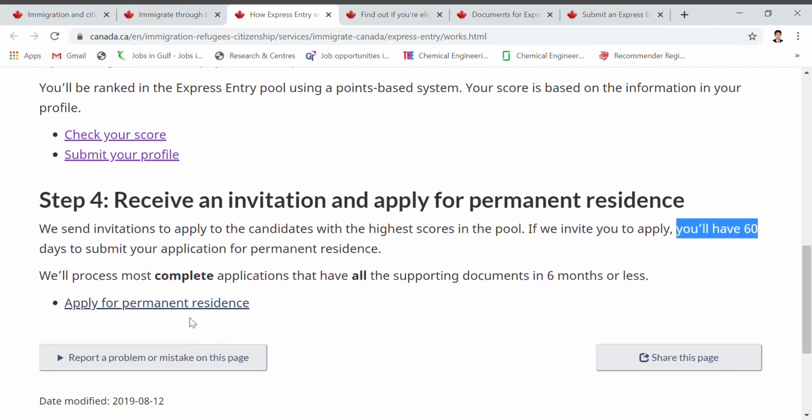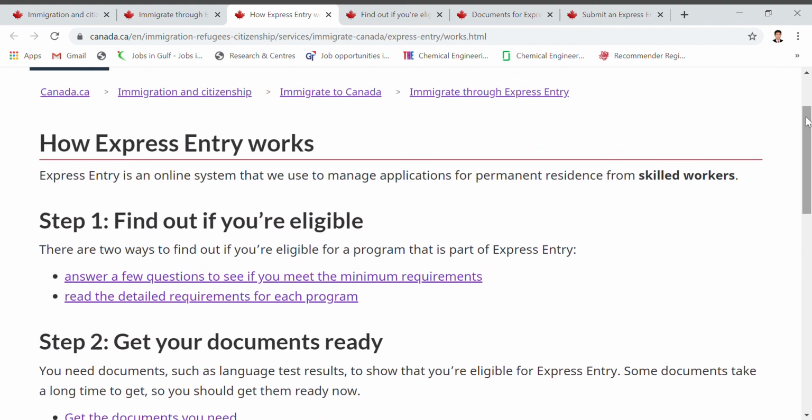After you submit all the documents and your application is processed, the processing of the PR takes place in 6 months. Once you get the invitation, you have to apply for permanent residence, and it will take around 6 months to complete your process. After 6 months, you will get a confirmation letter of permanent residence. Congratulations, and you will get a PR card at the address you mentioned in your profile.